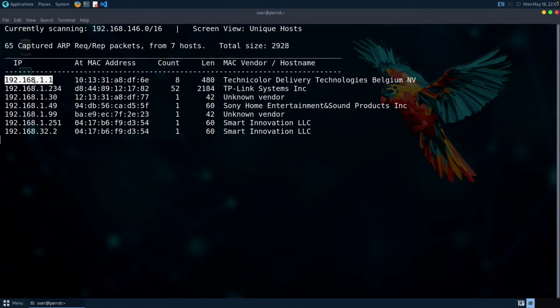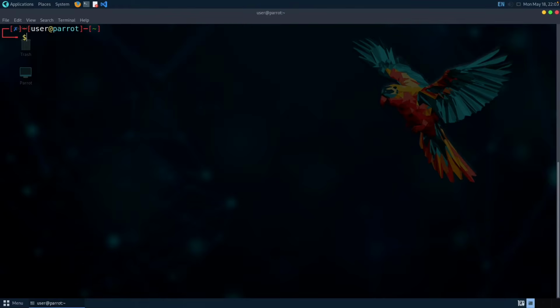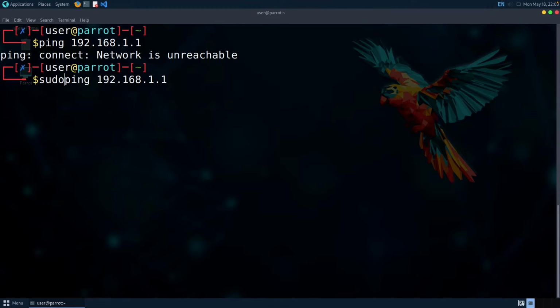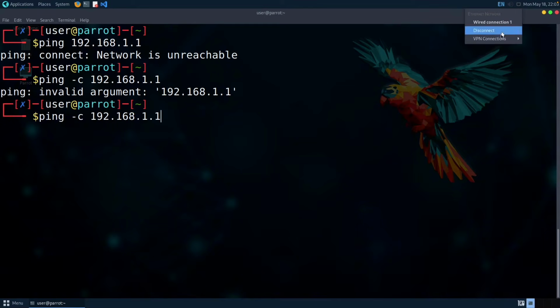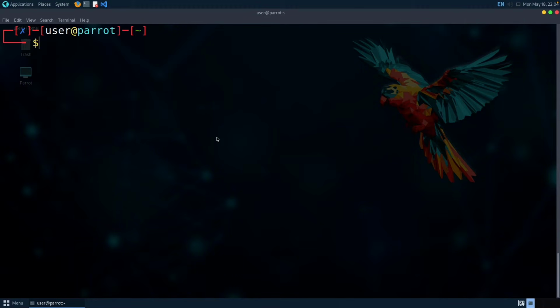But here is my modem. That's my modem address. That's my router, which is giving me the internet connection. So if I do sudo ping 192.168.1.1, it says the network is unreachable. Why is that? I can see why that's happening. So this is a perfect example.